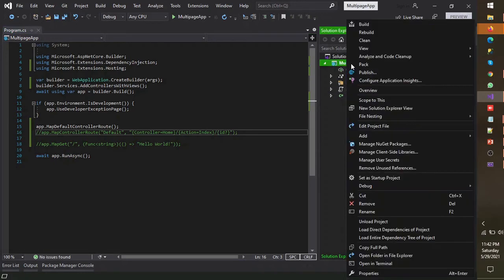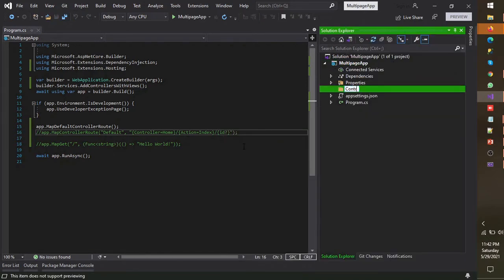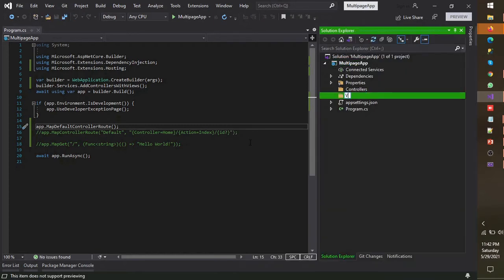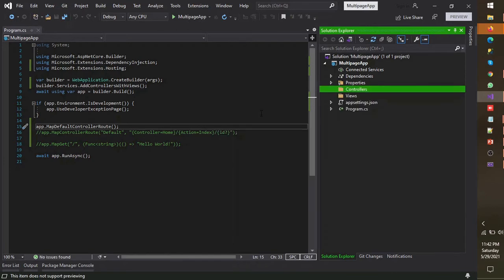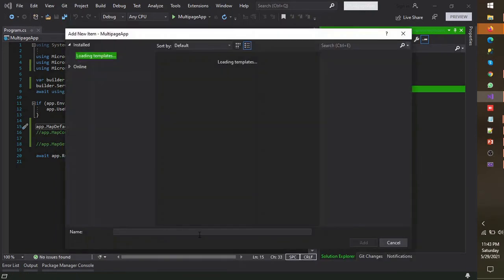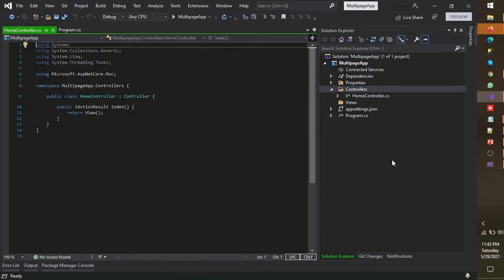So let's move into the project and create a couple of folders. One of them must be Controllers. The second one would be Views. These are the default folders that we would need to enable the MVC. Moving forward, we will create a controller here. I would be going with the empty MVC controller. Home would be suitable for me. So let's move forward and create our controller.